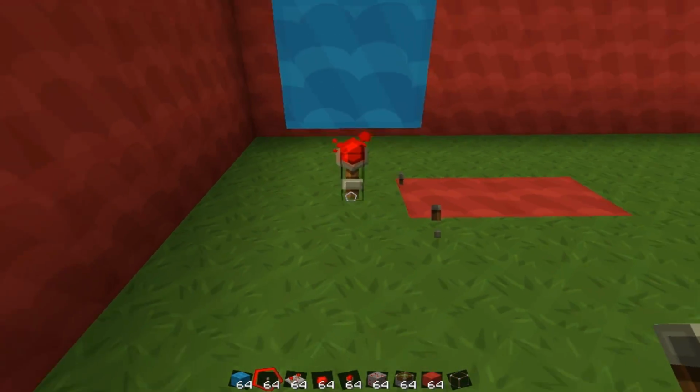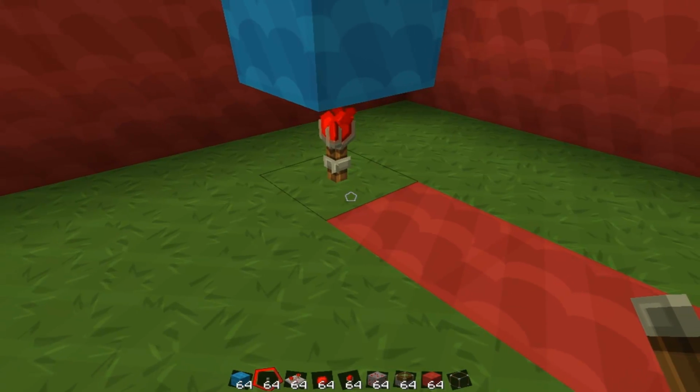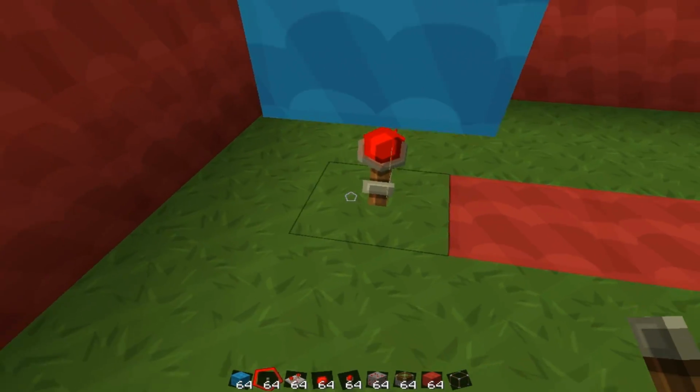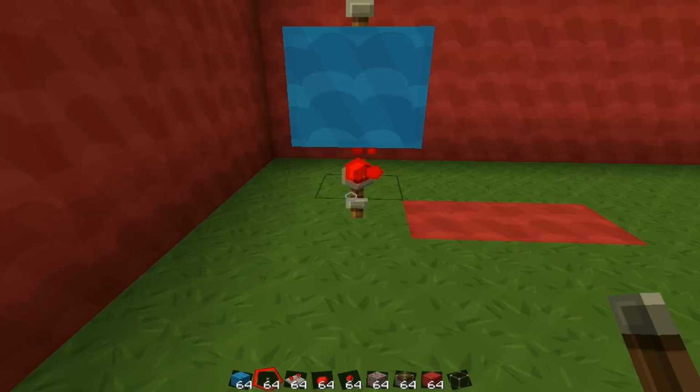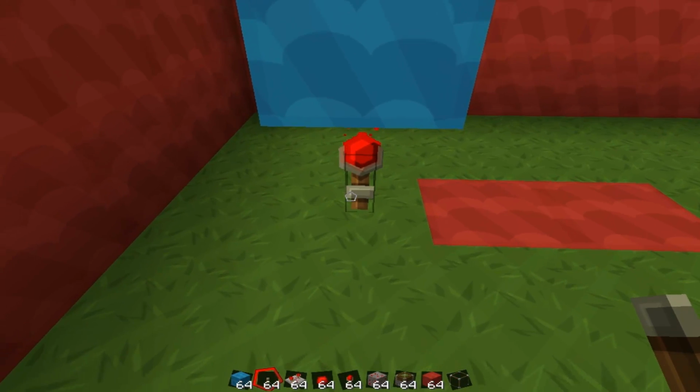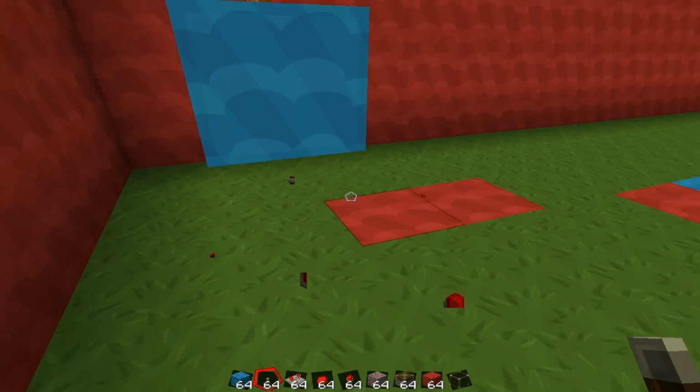Not like that, but you get the idea. And like I said, it all depends on the orientation. So usually it won't work just like that. I just pointed, I don't know why.